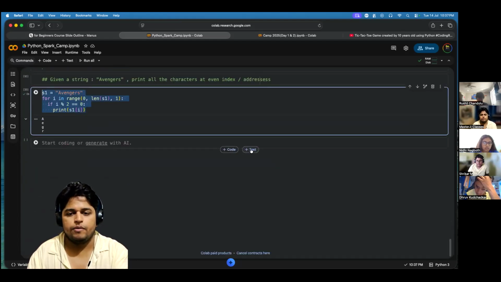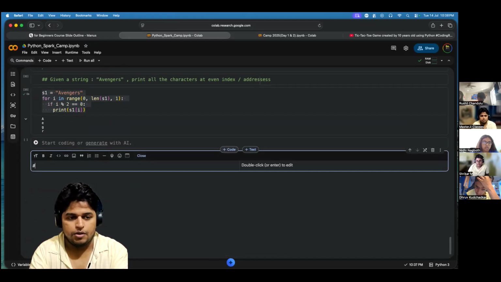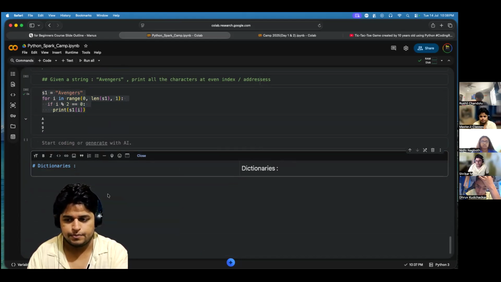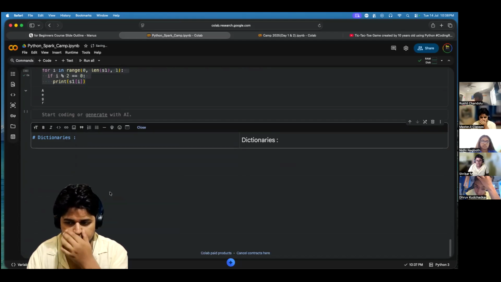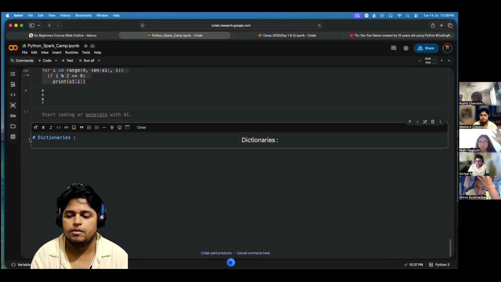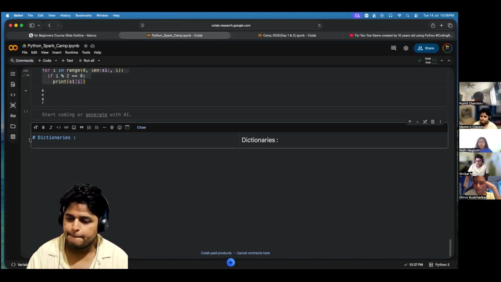Okay, let's move ahead with a new topic called dictionaries. Who will tell me what is a dictionary? Anyone? What is a dictionary in Python? Yes, Nidhi? It's a structure that stores data in key-value pairs. Yes, very good.